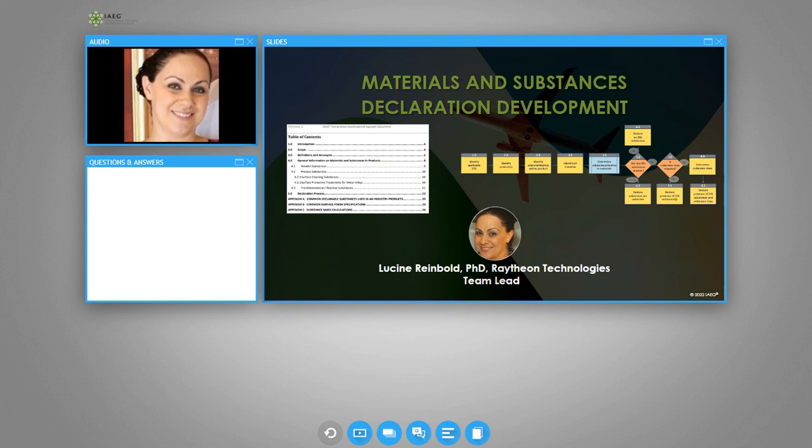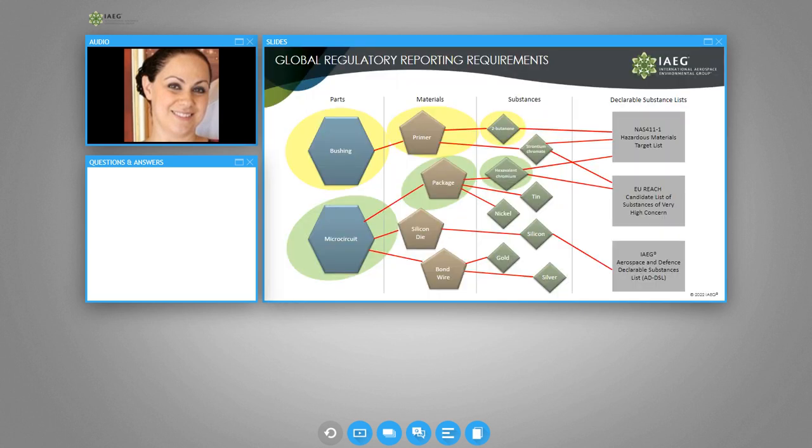Good morning, everyone. Good afternoon. Due to the constantly evolving regulatory requirements around the world, coupled with company-specific requirements and the global nature of supply chains, it is more important than ever to be able to generate accurate and compliant materials and substances declarations to provide critical information on product content. This helps facilitate effective data exchange with respect to safe use and product disposal information, as well as risk management efforts.